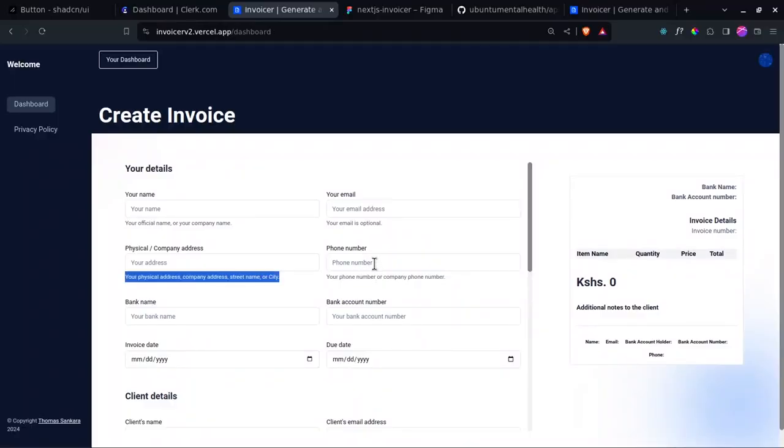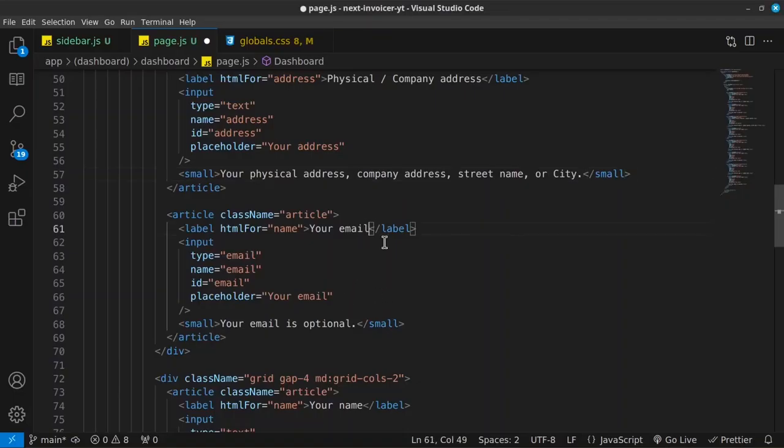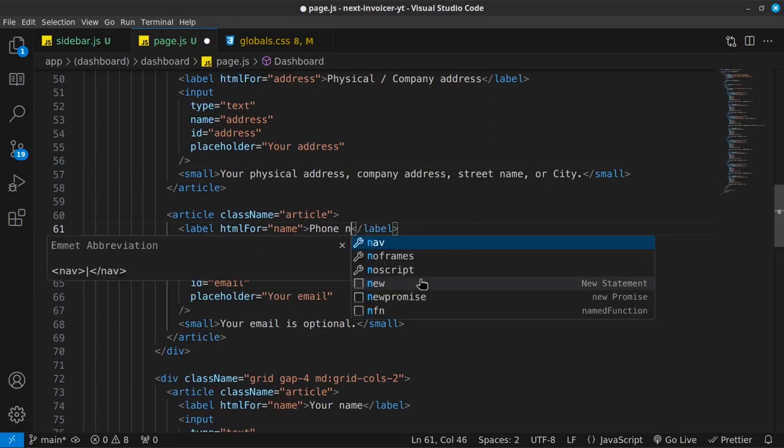And then the next one says phone number. So this one, phone number.